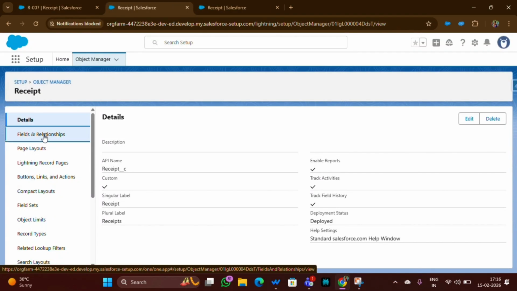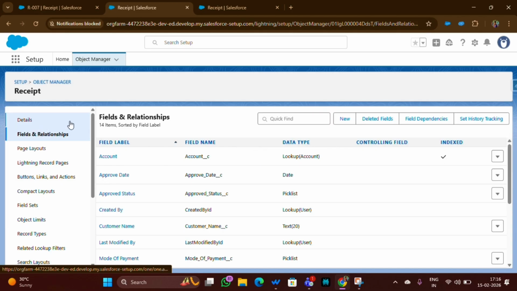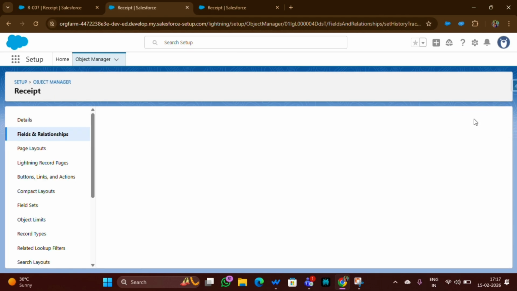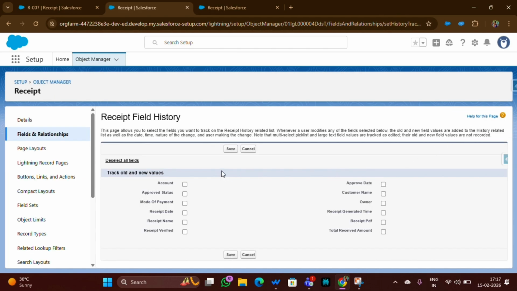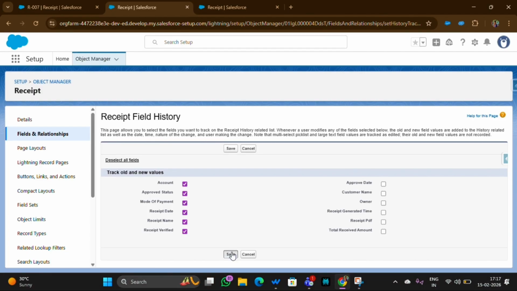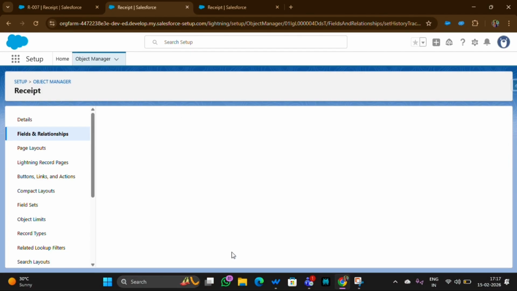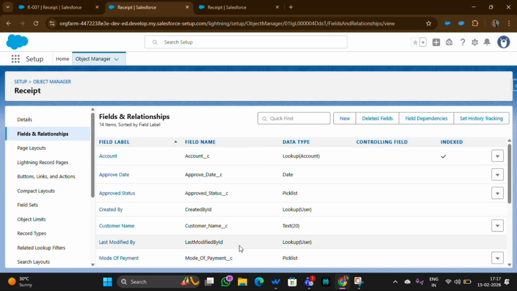So in here, you need to select which field you need to be tracked. For example, I will click on all. Click on save. So then I enabled some fields to track the history. So Salesforce automatically stores the old value, new value, modified by, date and time. All these things Salesforce automatically stores inside of the record. You will see it in history.